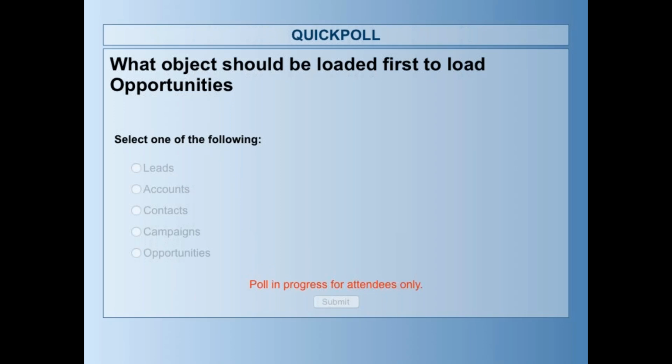If we're loading our objects, what objects should be loaded first if we're going to load opportunities? Remember, opportunities are going to be your sales records, which generally link to something else. Looks like we've got a pretty smart group coming in here.